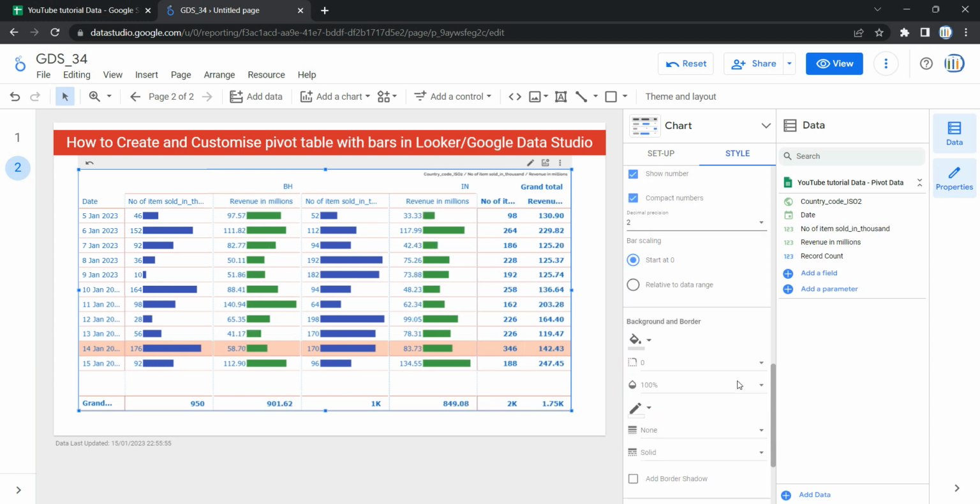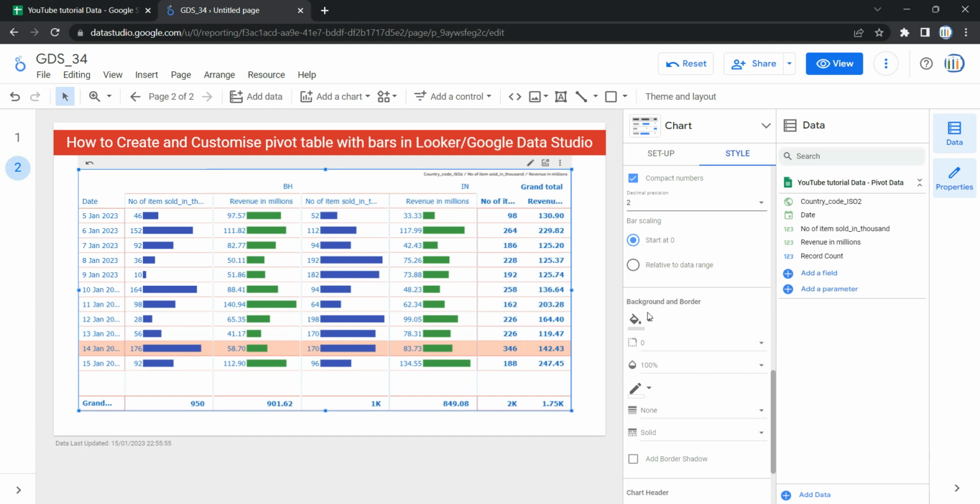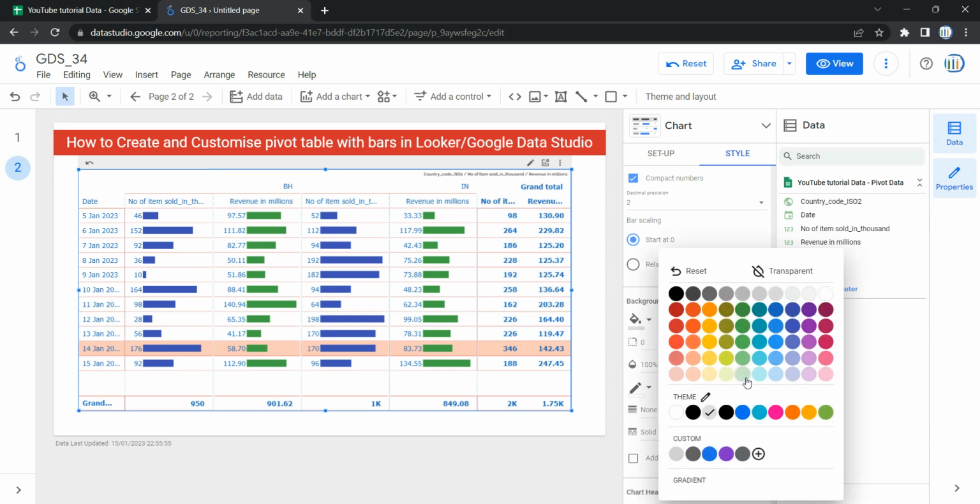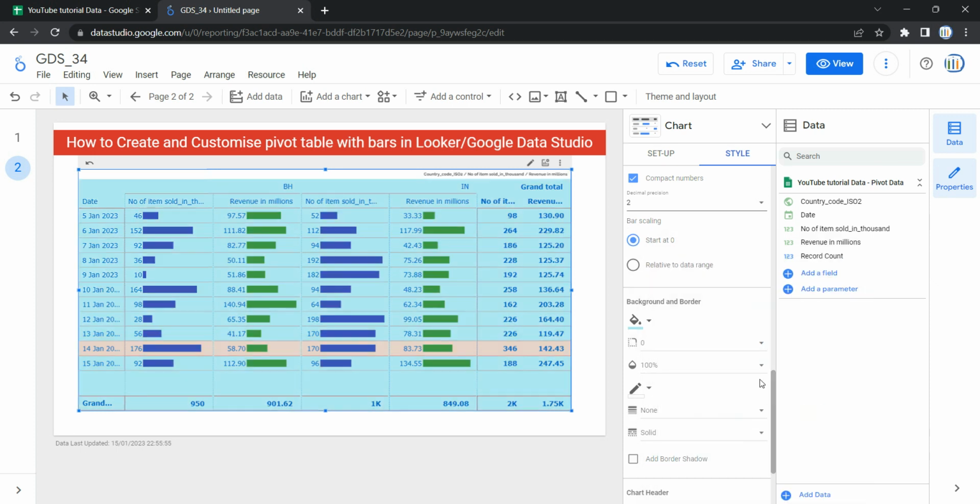Okay, now the next option within style is background and border. So this option controls the appearance of the chart background container. The first option that we have over here is the background. It sets the chart background color. So suppose I want to set the chart background color as this, so I can select it, or let's keep some other color like this.